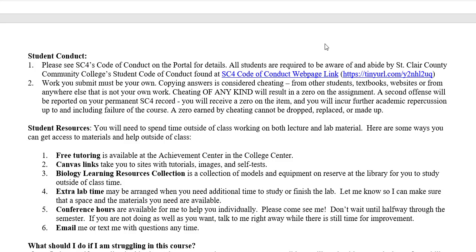The second time that happens, so if you copy and paste something again, or something seems to be word for word from a website or text, then I will report that to the college. It will be reported, it will be permanent, so as long as you're at SC4, that will come up under your name behind the scenes as it's related to academic dishonesty. And you will also receive a 0 on that item, not just that one answer, but the entire item. So if you plagiarize something on an exam, that entire exam will have a 0, and you could incur further academic repercussions.